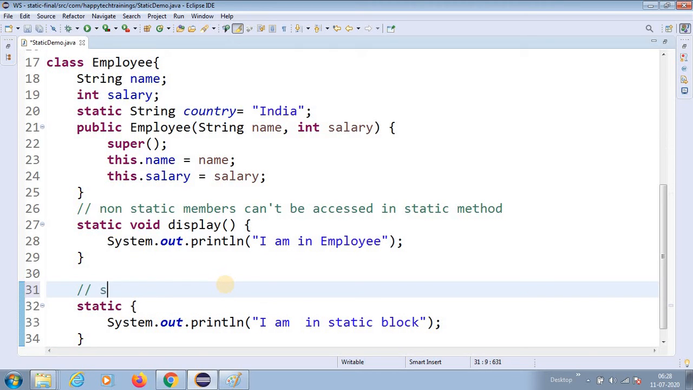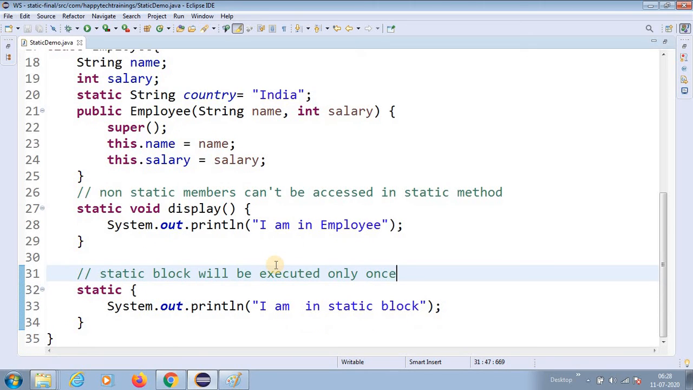Static block. What is this, guys? In Java, static block will be executed only once. This is also a rule. Static block will be executed only once, and static block will be called whenever you use the class.